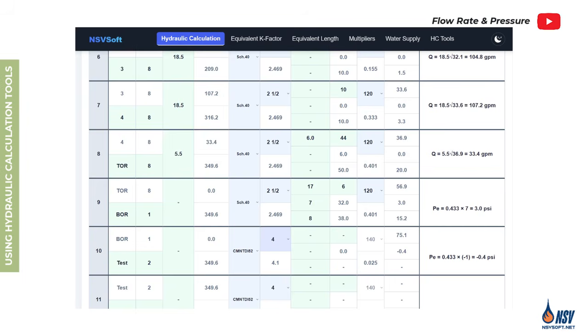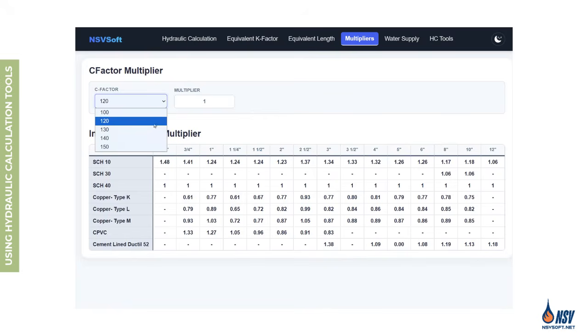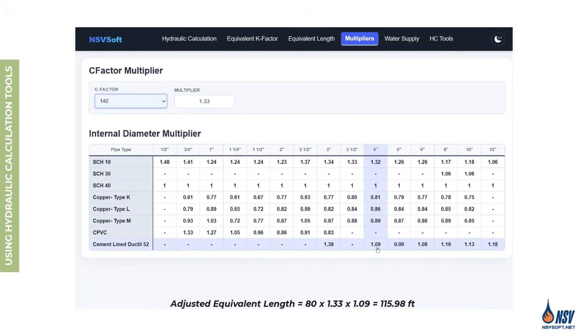Since in our system the backflow preventer is installed on a different pipe type with a different C factor, we need to adjust the equivalent length accordingly. In the software, the adjusted equivalent length can be determined in 2 ways. First, in the Multiplier tab, we find the correction factors based on our project. By multiplying these factors by 80, we can calculate the final equivalent length.